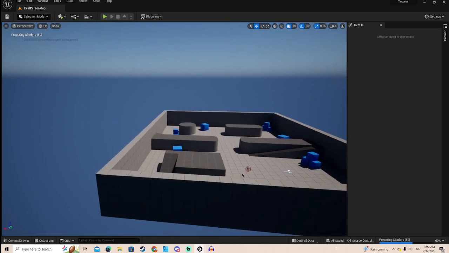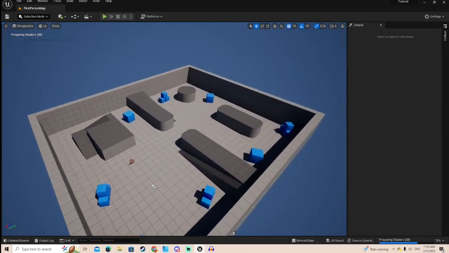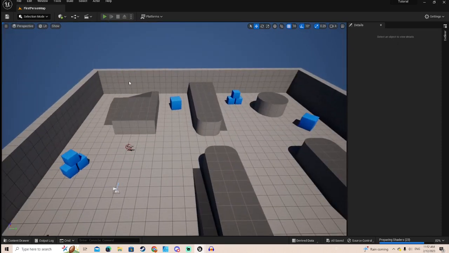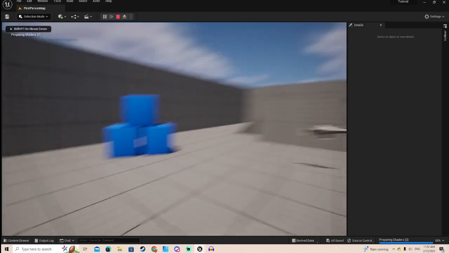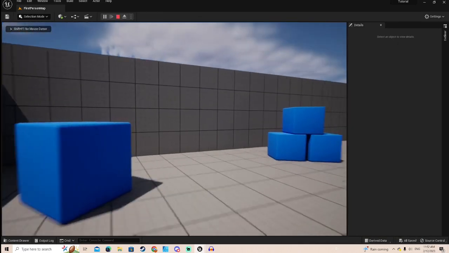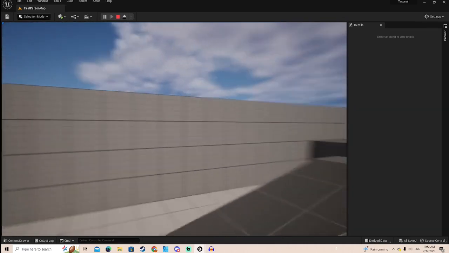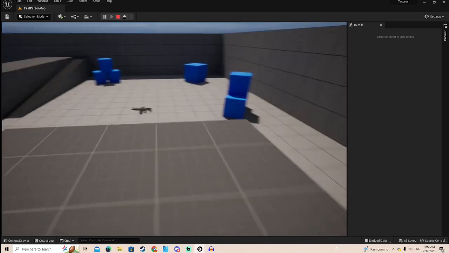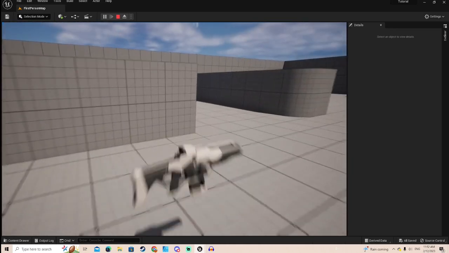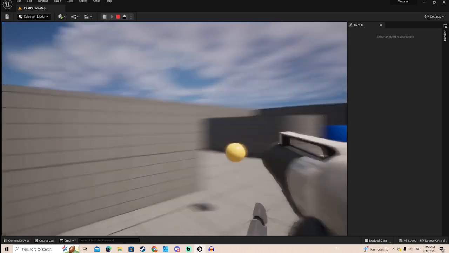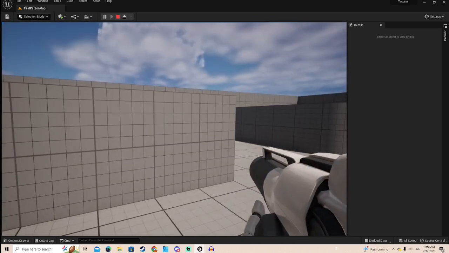Okay, now that it is finished loading, here's the first person template. You should see something to the effect of this. Hit play. This is what you're going to have so far. Nothing. Running around. You have your own running animation and everything like that. And if you pick this gun up, you can shoot objects.